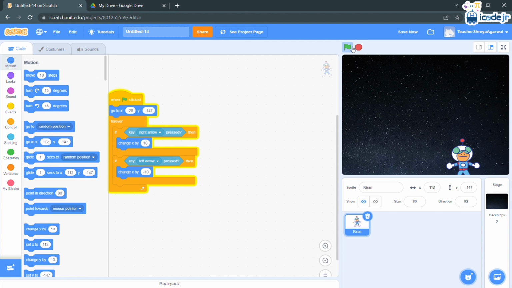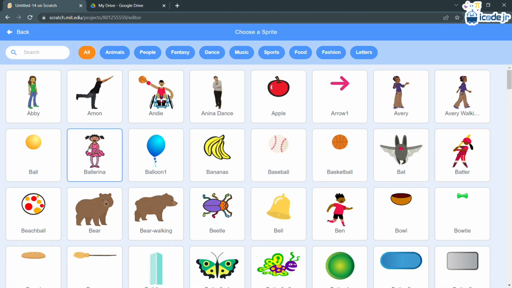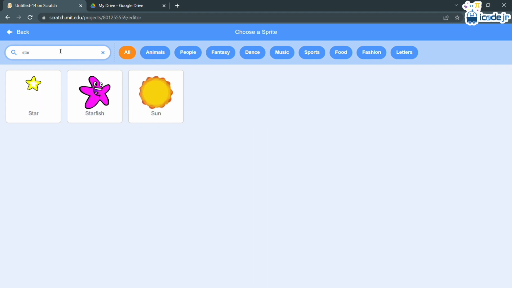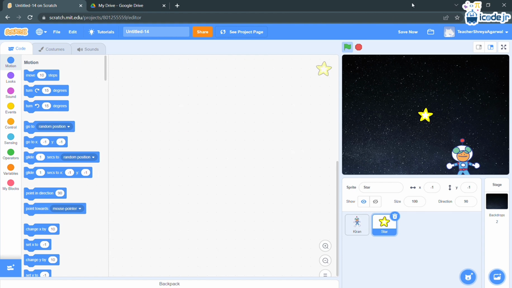Now let's talk about the stars that are going to keep falling from the sky, and the ones that Kiran is supposed to catch. So let's start by adding them. I'm gonna go on to the sprites library. I will type in star in the search box. Can you guys see the star right here? So see, I have added the star, and I'm just gonna put it on the top right here.